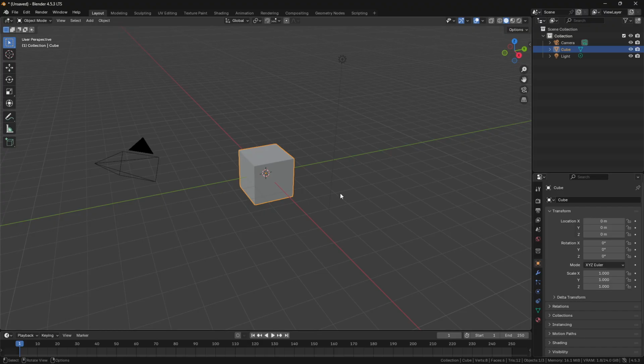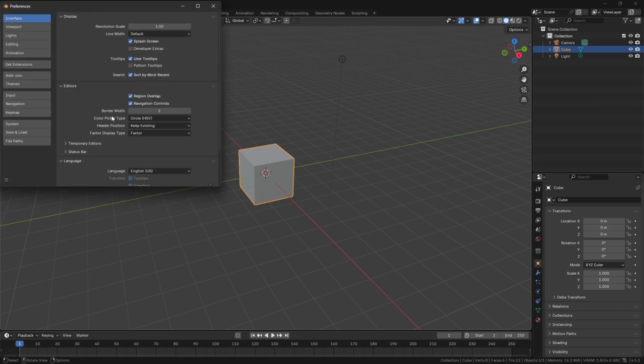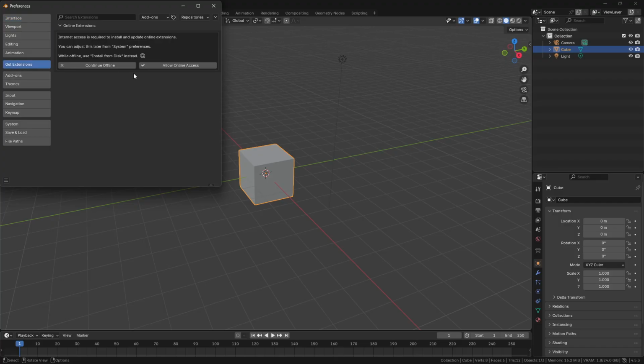But for the purpose of this training, we will have to set up a few things to make Blender better for the architectural modelization. So let's go here and we will go into preferences. And here we'll go to get extensions. So the first time you open it, you will have to allow online access and it will check the extension updates and you will have a list after that.